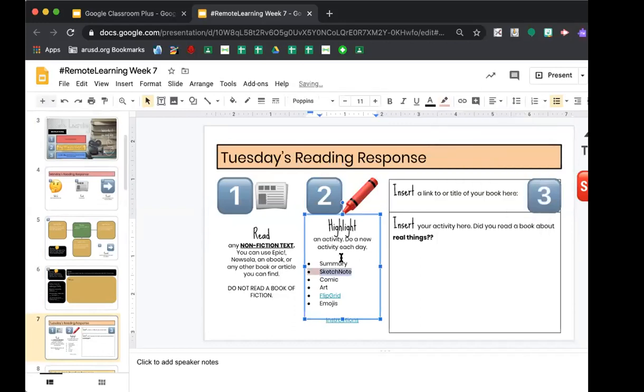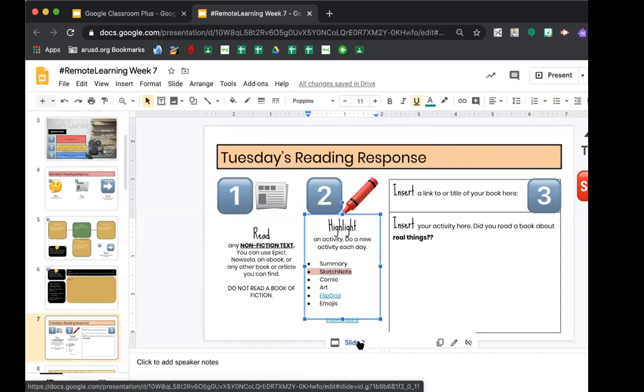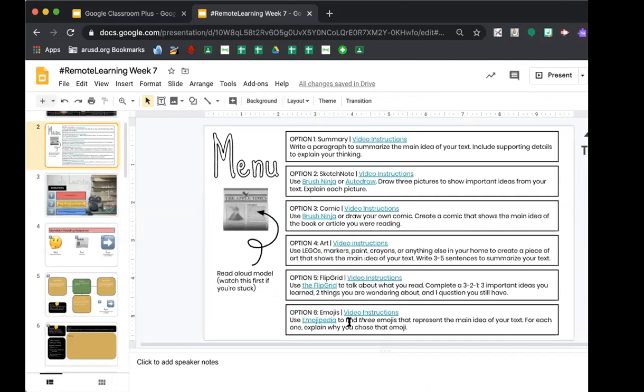But one reason why I'm opting for Slides is because I do love the way that you can link within a slide deck. And so if I were a kid and I was like, oh, I don't remember what the directions are for the sketch note, I could easily just click into the instructions here and it'll take me back into that menu. I am using, that's a private chat.